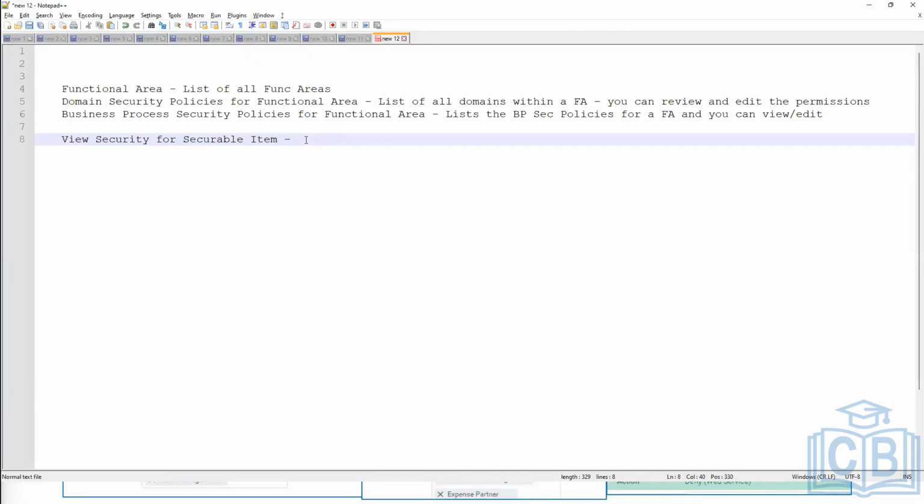Let's say you are working as a Workday consultant, and then another user comes in and says, hey, I cannot access a particular report. Can you please help me? You are the admin, or maybe you are a specialist. Can you help me with what access to give? You will look at view security for secureable item. Please keep this in mind. It is a very, very powerful report.